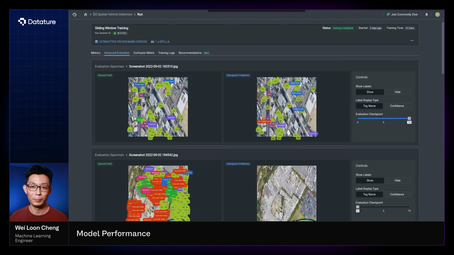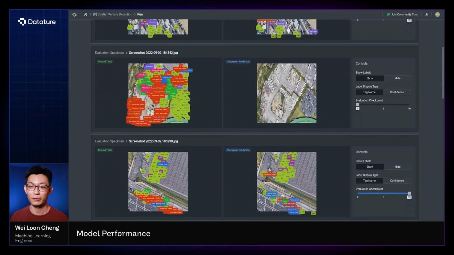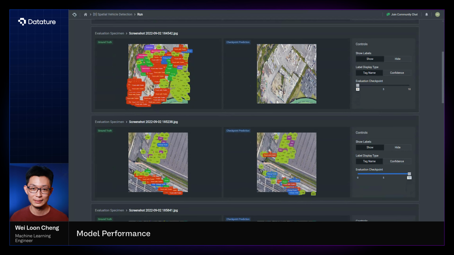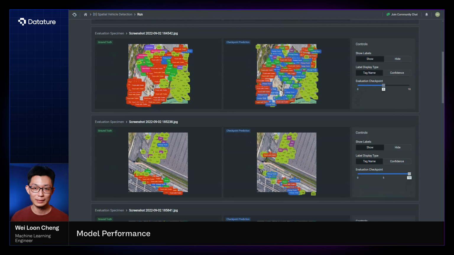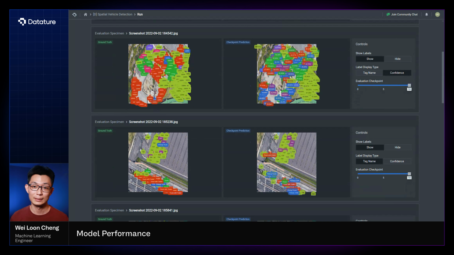For a more visual approach on the model performance, we can see how the model is predicting on validation samples across the whole training process. On the left, we have an image with the ground truth annotations, and on the right, we have the same image with the model predictions. Initially, the model doesn't know how to predict, but as the training goes on, we see the predictions becoming better, indicating that the model is learning well.